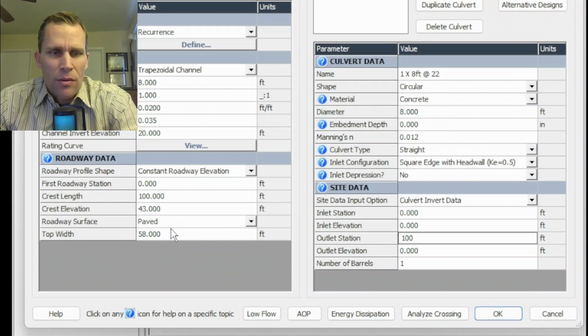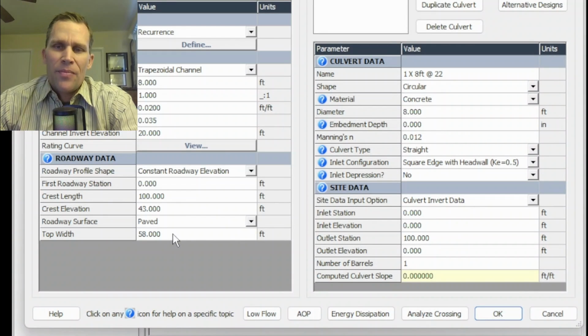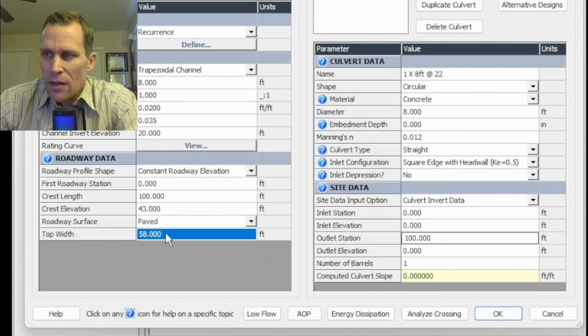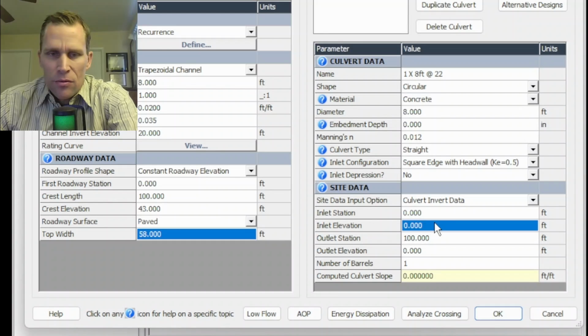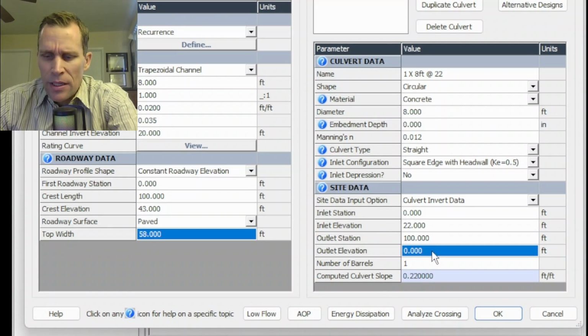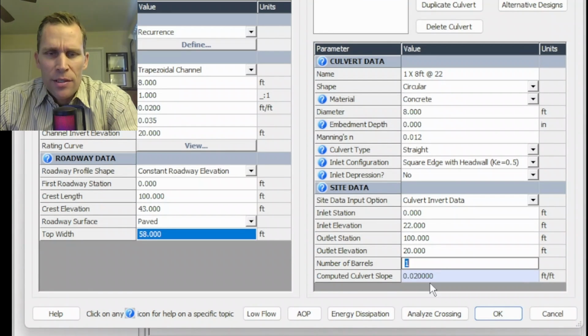So even though the roadway is only 58 feet, you need to remember that that is up at 43 feet elevation. And there's going to be a side slope down to the culvert. And that's why the culvert length is 100 feet long, even though the width of the road is only 58 feet. Okay, so inlet elevation, I'm going to set that to 22, which we've defined right here. And then after that, we need an outlet elevation that's going to be 20. So we're going to have a 2% slope in our culverts. And that is all we need to do to run the simulation.